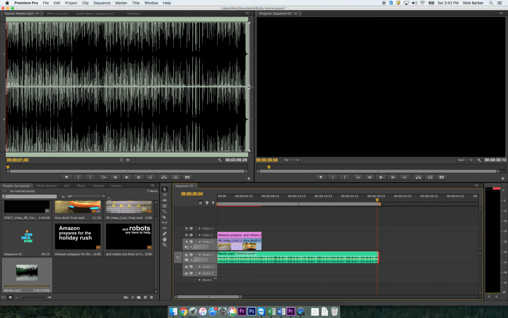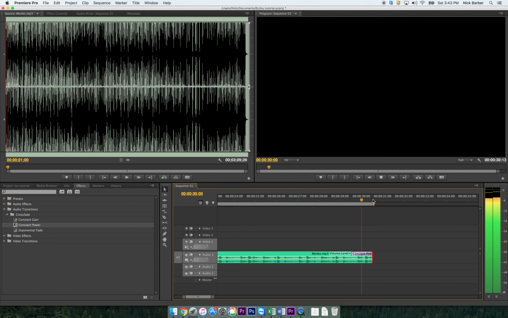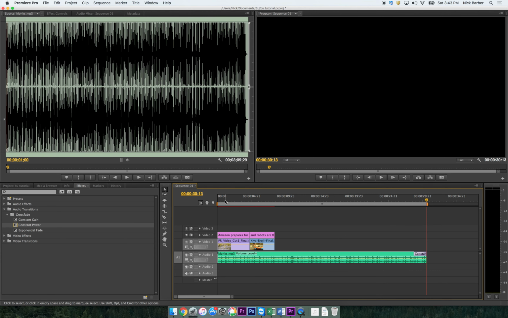And then what I'm going to do is add a fade out under effects, audio transitions. Constant power is what we want to add, so we're just going to click and drag that onto the end of the clip. And we might make the transition just a little bit longer.